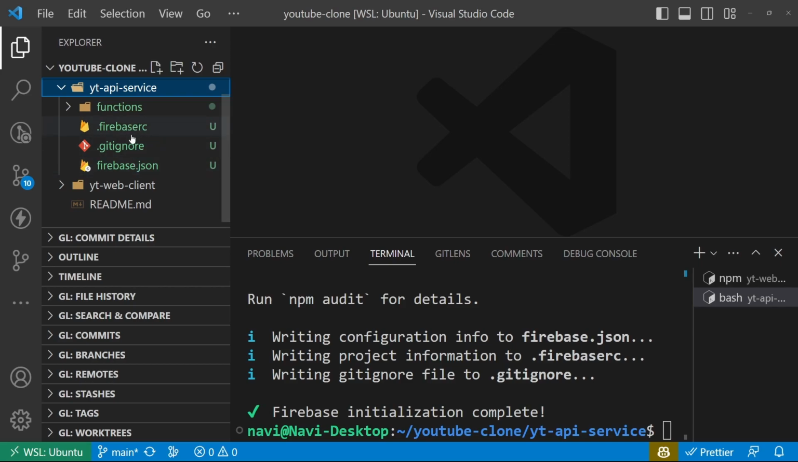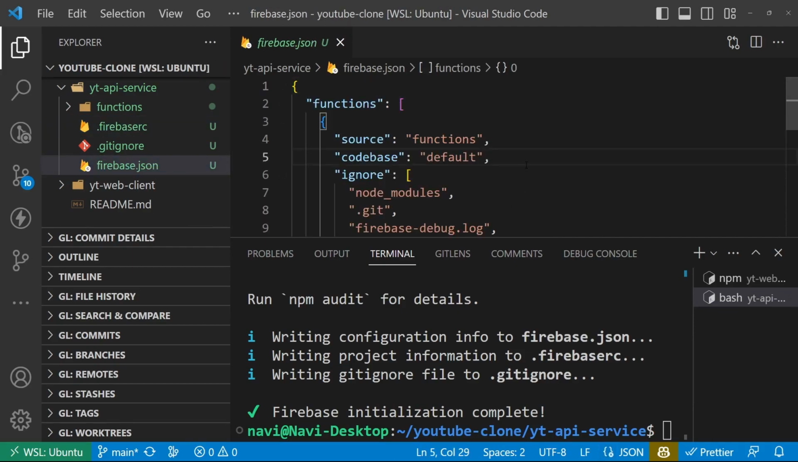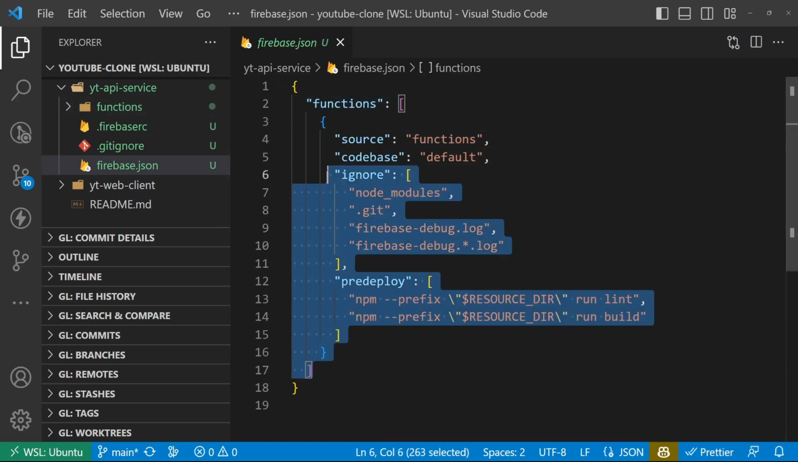First of all, there's just some Firebase configuration files. Our .firebaserc just tells us what project we have. Our firebase.json goes a bit more in depth, and it tells us our source code is in the functions directory for our functions project. There are other configurations we could add here, and I think we will in a bit.